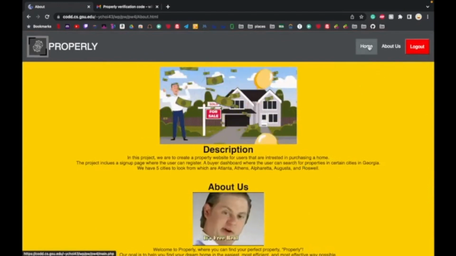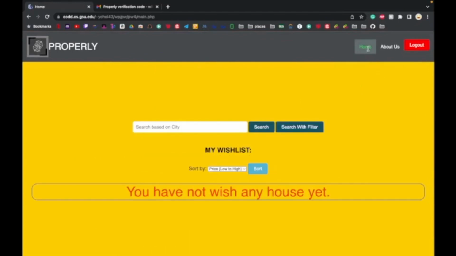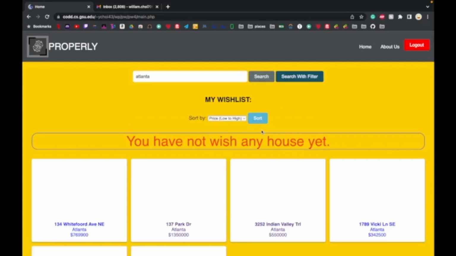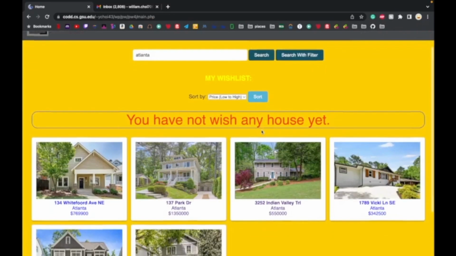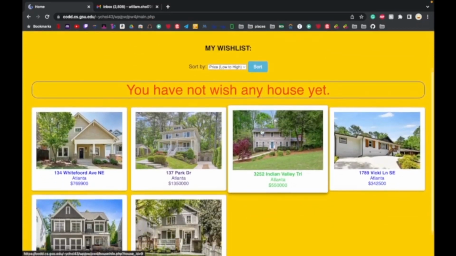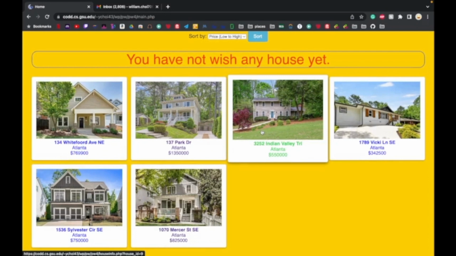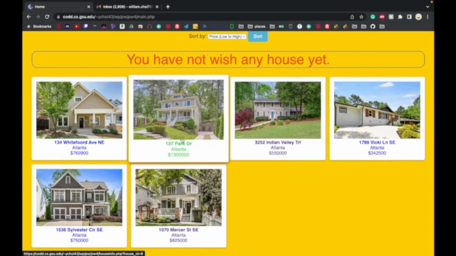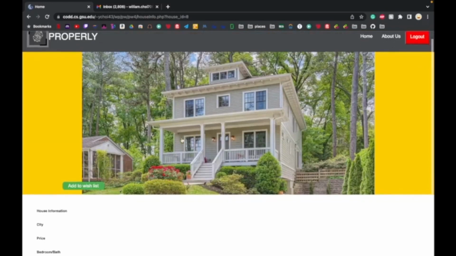Next, our home button will bring you back to the home page, where you can search for houses that would interest you. On the home page, you can look up any of the cities listed before. So if I look up Atlanta, I can see all the houses available in Atlanta. And if I see a house that interests me, I can click on the house, which will show me more information about the house, and I can add it to my wish list.